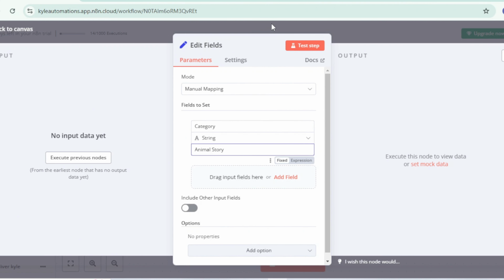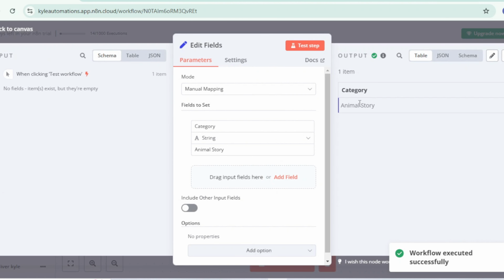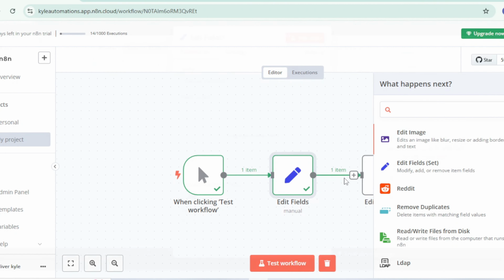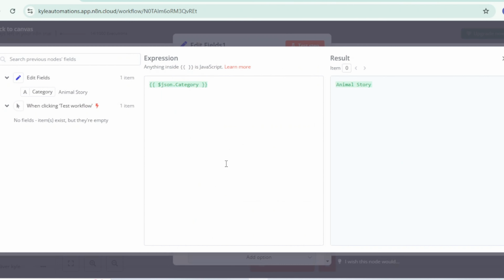Once configured, test the node. Great. We now have our required fields ready to be used in the workflow. Add another set field node to structure the AI prompt. Create a new field and name it chat input. In the value field, drag and drop the category field from the previous set field node.